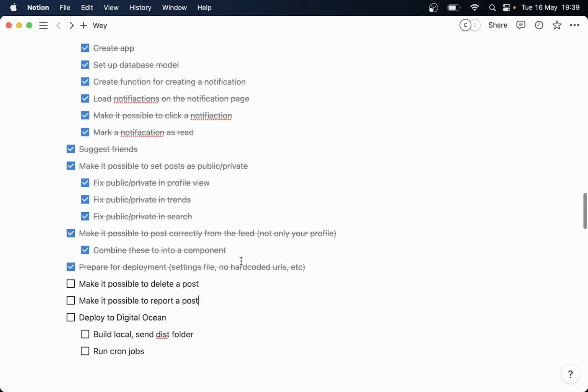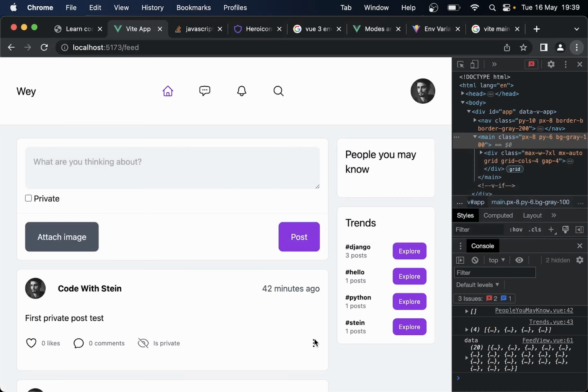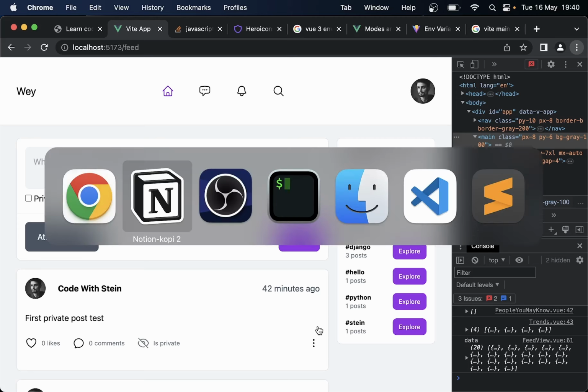Hey guys, so in this part we're going to make it possible to delete a post and also report a post. So when you click these three dots here, I want to have a simple modal that shows a button for deleting and one for reporting a post. So let's begin by making this clickable and showing a little modal here.